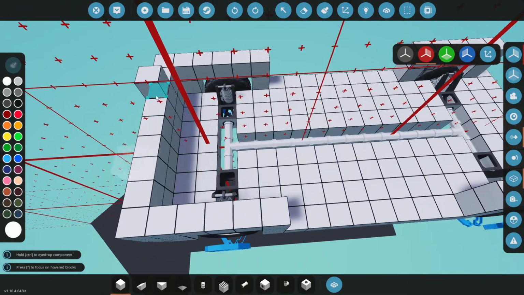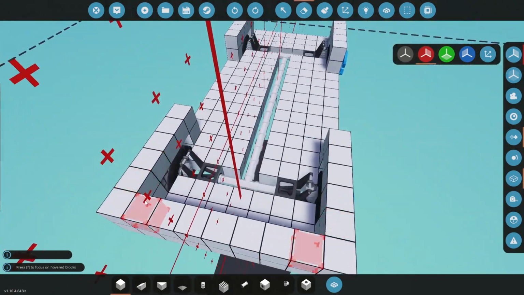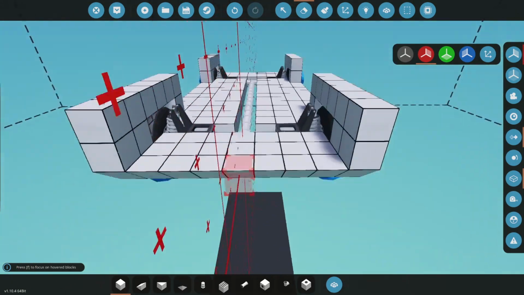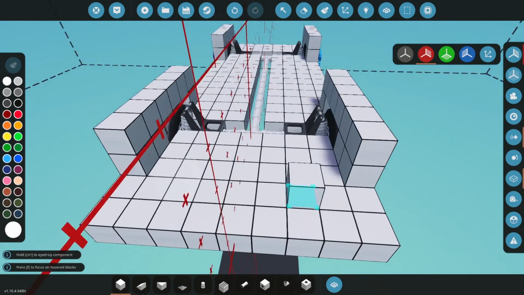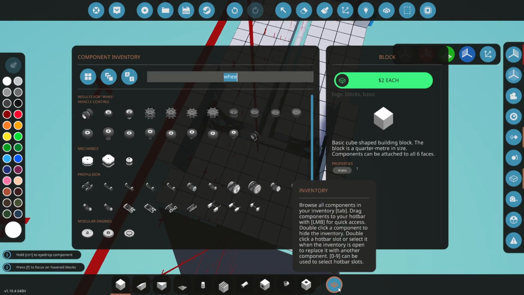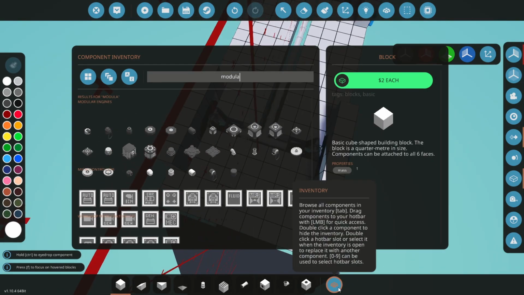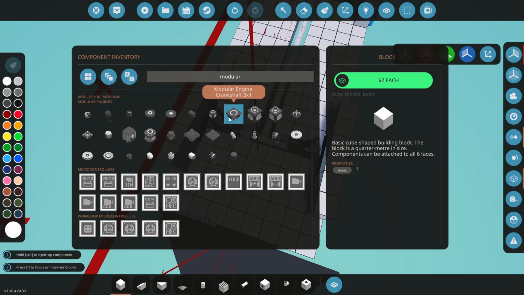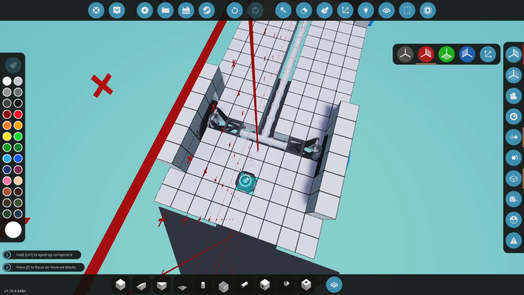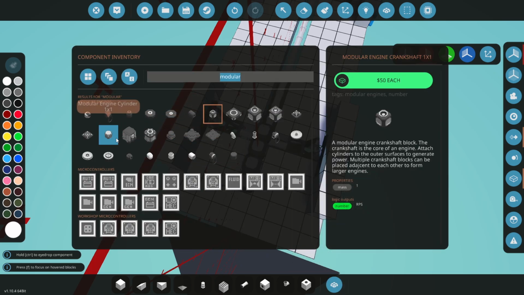So this is no good for us if there's no engine here, and we're going to start in the same manner that we did previously. We're just going to make a big platform for it here, and we'll search up modular. With modular engine selected here, I always start with the crankshaft. And the reason I start with the crankshaft is that that's kind of the framework of your engine.